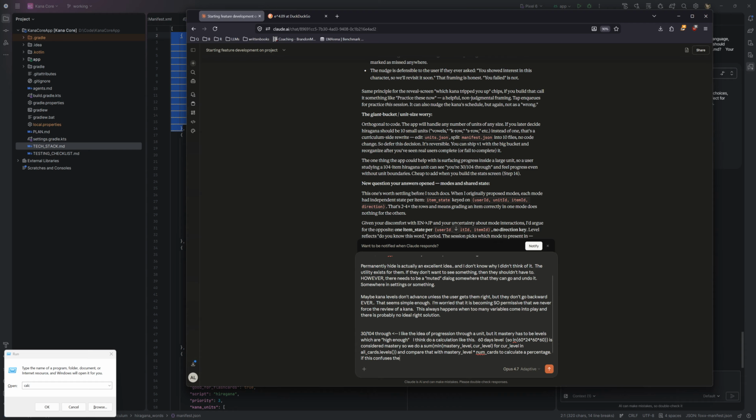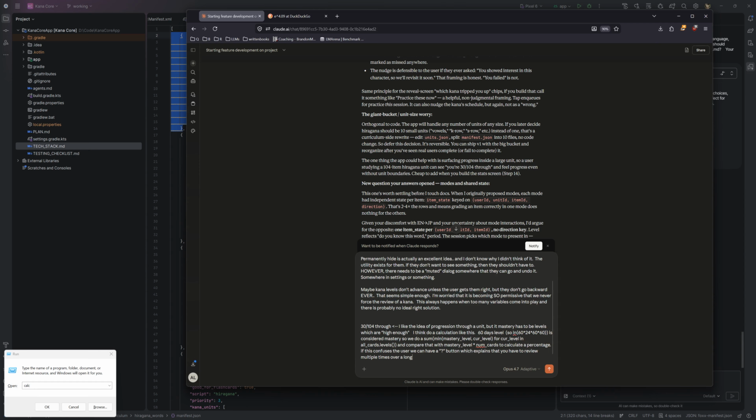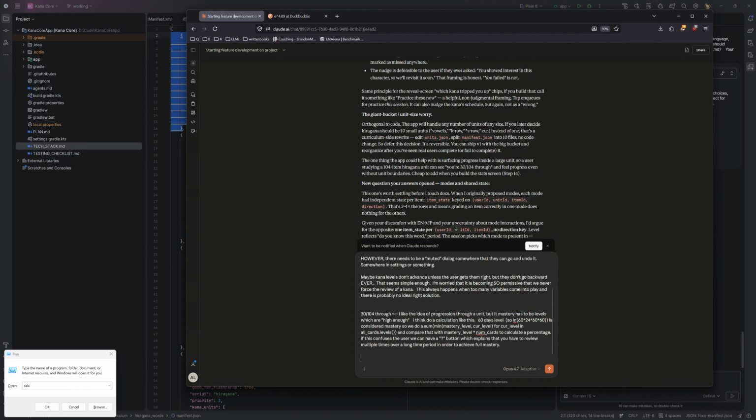If this confuses the user, we can have a button which explains that you have to review multiple times over a long time period in order to achieve full mastery.